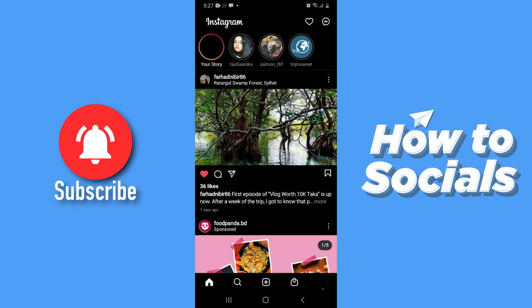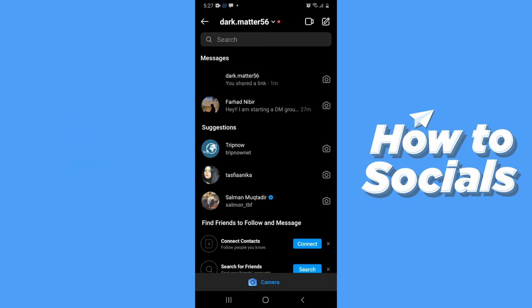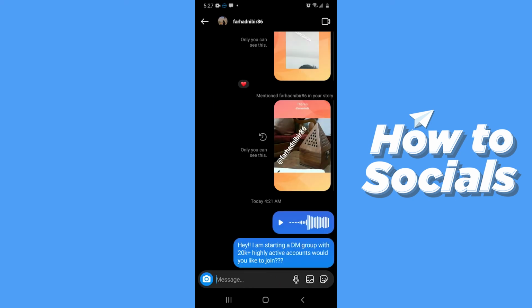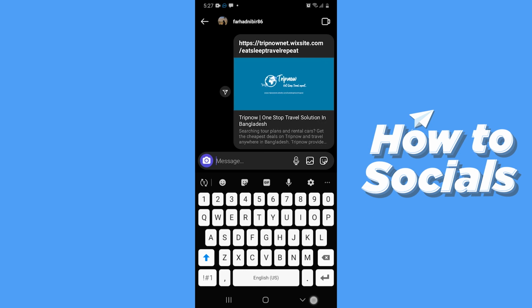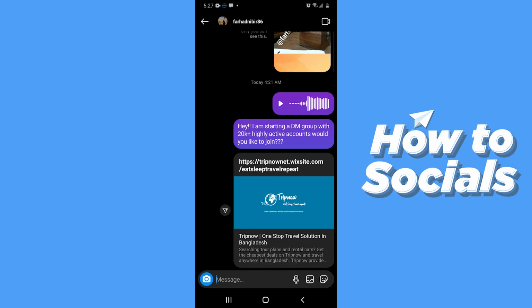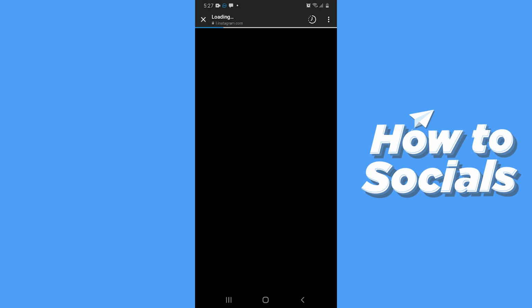Now go to DMs from top right corner. Then select a conversation. Now paste the link and then tap send. And the link with a preview will be sent. And if you tap on the link or the preview, it will take you to the website.